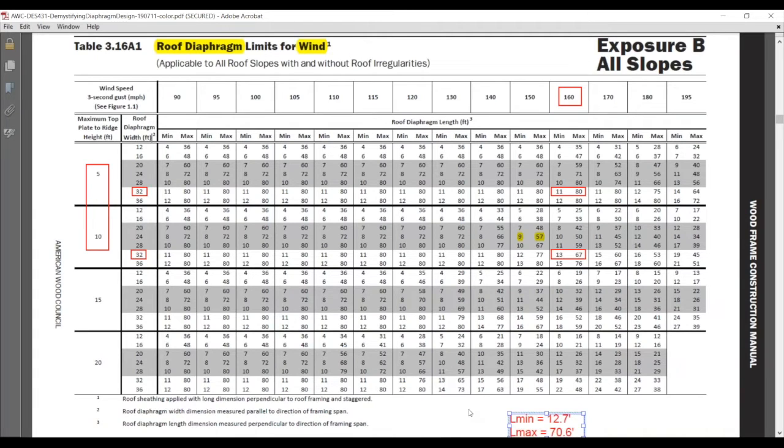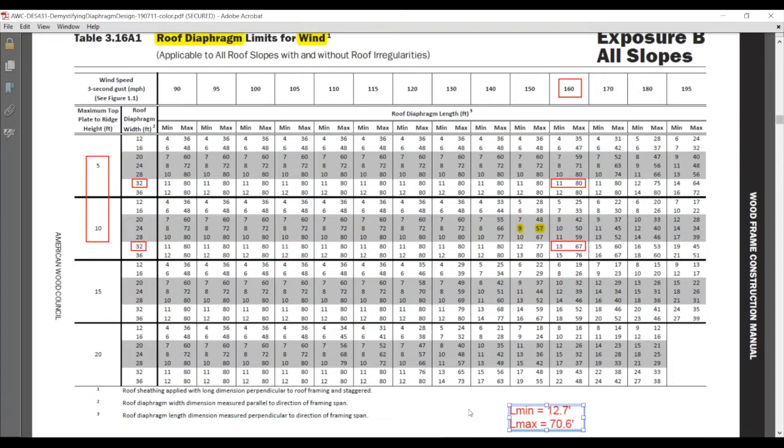You say, well, that looks like a black box. What's the background for all of these limits that you're putting in this table? All right, just stay tuned. I know you engineers in the audience are curious about that, so we'll get to that. But I want to show you two other numbers that I highlighted here. Under the 150 mile per hour column for a 24-foot building width and a 10-foot top plate to ridge height, I've highlighted these two values, 9 and 57.